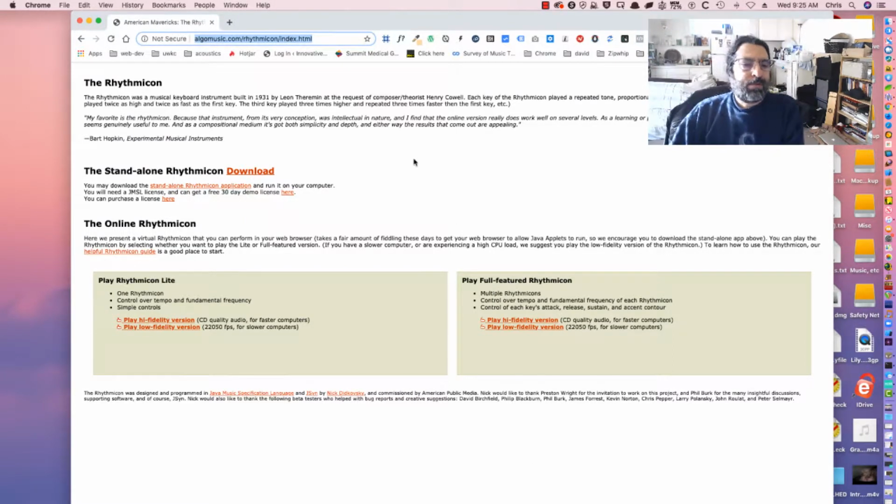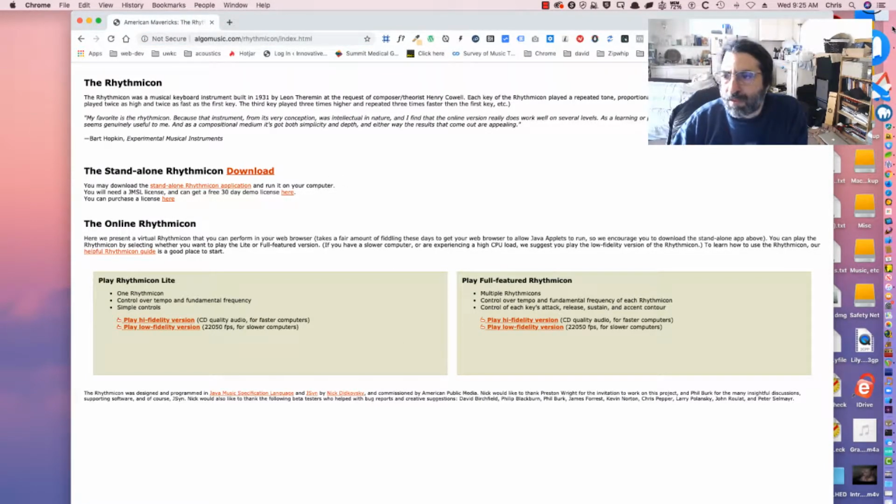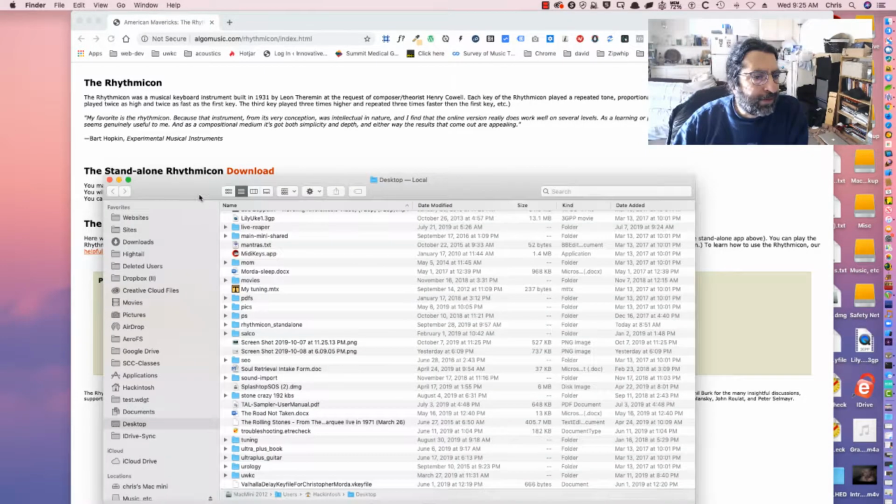Okay, so I just want to do a quick tutorial on getting the standalone Rhythmicon working. So I've got algomusic.com/Rhythmicon/index.html, and then I'm going to click on download. So I'm downloading the file.